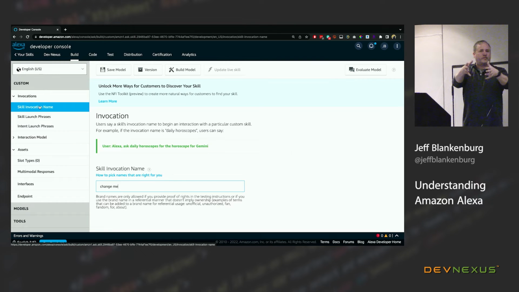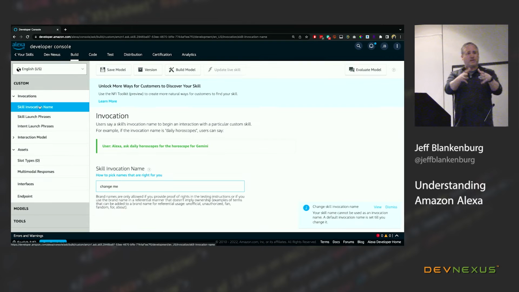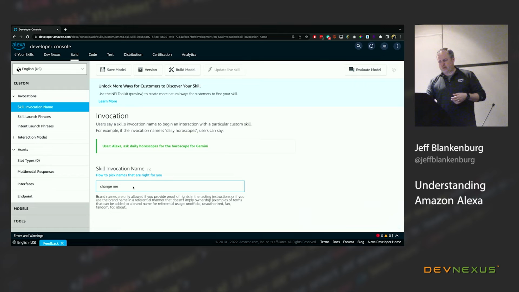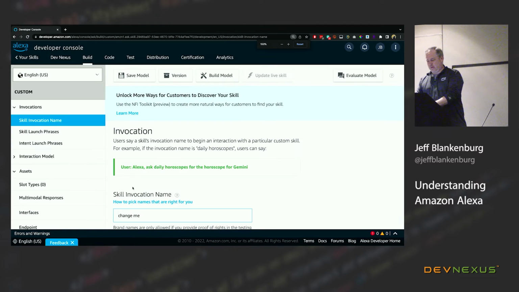We are in the scope of Devnexus right now, and when we leave, then we get that whole rich first-party Alexa experience. But when we're in the Devnexus experience, that's the only thing we're talking to. So we have to give it an invocation name. You saw earlier that I typed Devnexus, but that's just the name that'll show up in the store. That's not the name that we actually use. So they have it set up here.